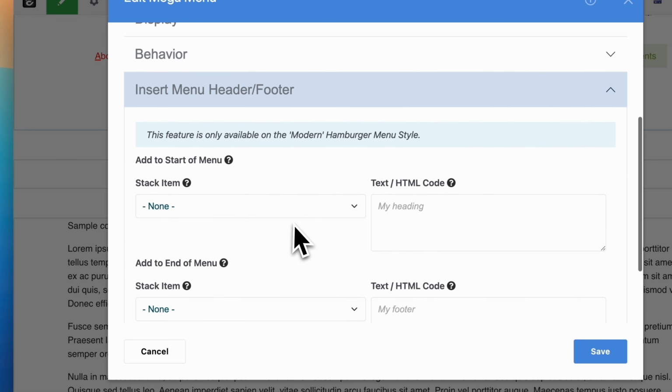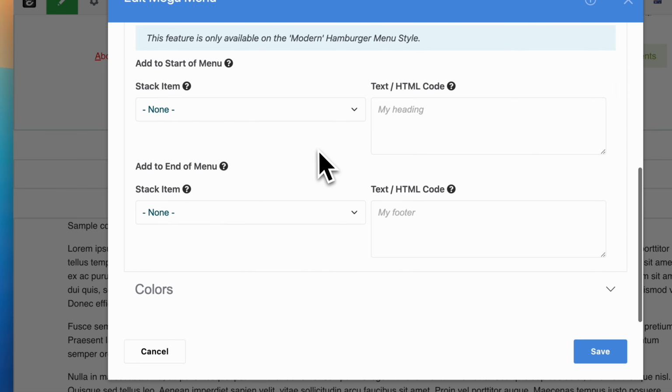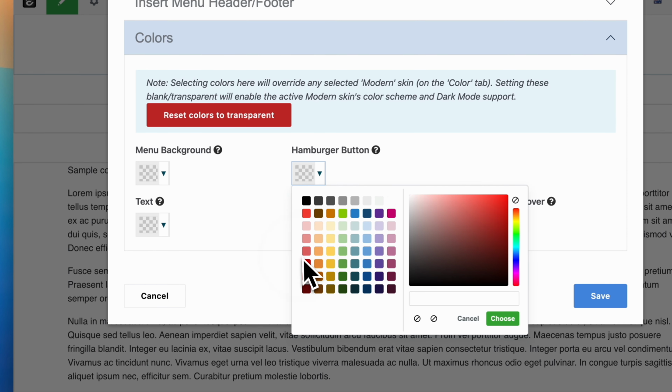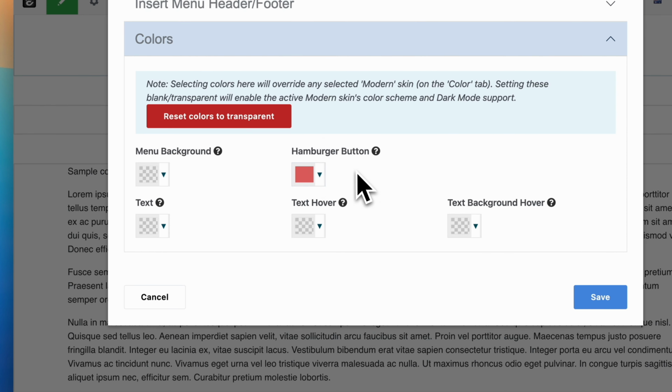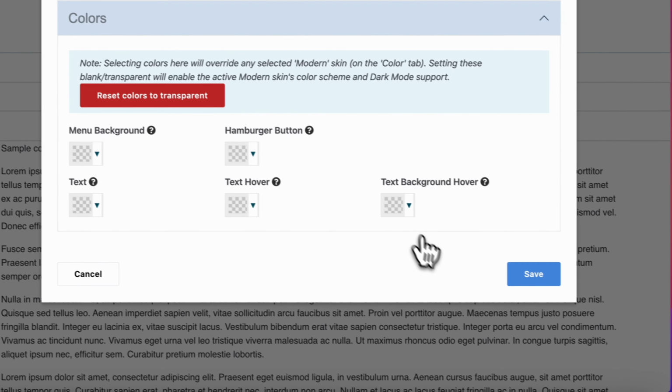Within the modern hamburger, we can add static content to the top and bottom of it. Most of the time you won't need this, but the option is there. And lastly, you can change the colors. If you leave these blank or transparent, then it'll be up to the active skin to decide on what colors to use. But even if you choose a skin, you might say, I want the hamburger button to be bright pink, and you can choose that from here as well if you want that. And that will override anything that the active skin decides to set for you. That'll set back to transparent for all of them.